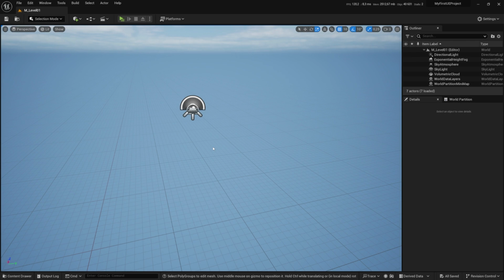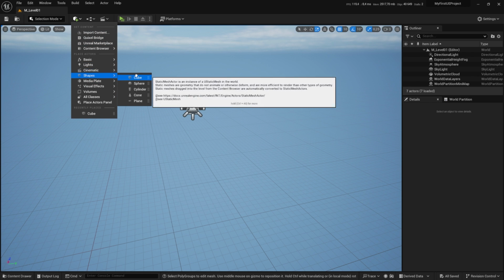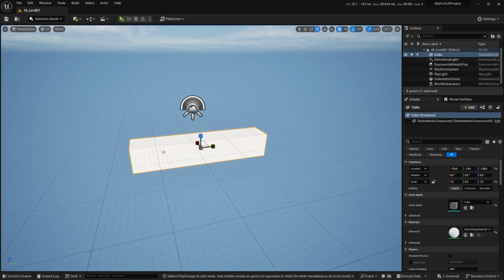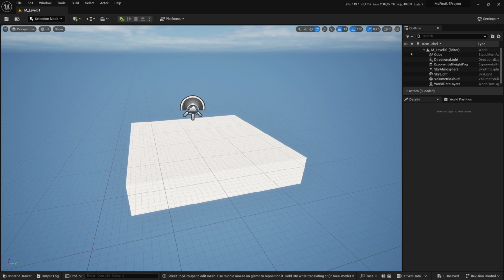We're creating a platforming game, but we don't have any platforms. We can start adding some of those through shapes here in the place actors panel, some cubes, and we can scale it to fit our purposes. But if we need some custom shapes, it will be a better idea to use the modeling tools inside Unreal Engine.